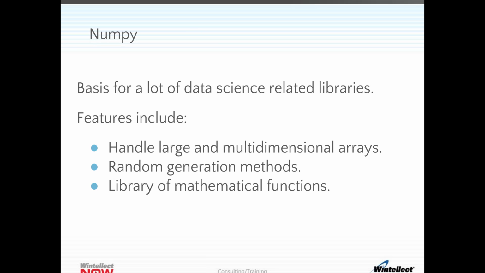And talk a little bit about Numpy. Now, Numpy is pretty much the base package for a lot of data science related libraries. Not only Pandas, which I'll be showing you a little bit how Pandas uses Numpy in a bit, but also scikit-learn for machine learning, TensorFlow for deep learning, and a bunch of just other packages that we'll be using for numerical analysis. And some features that Numpy gives you here is it can handle large and multi-dimensional arrays.